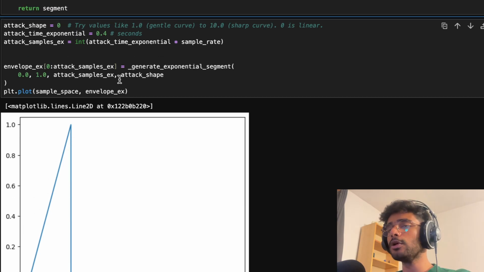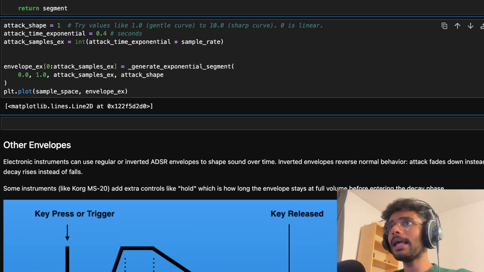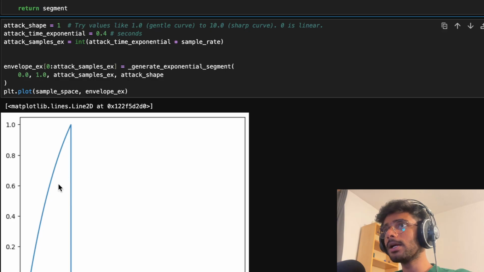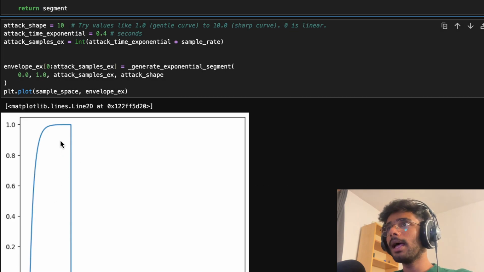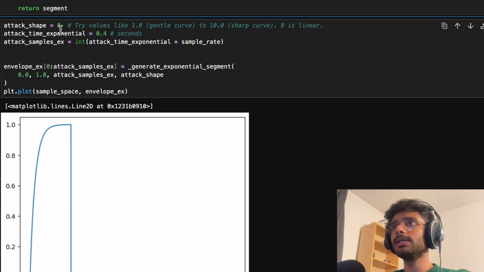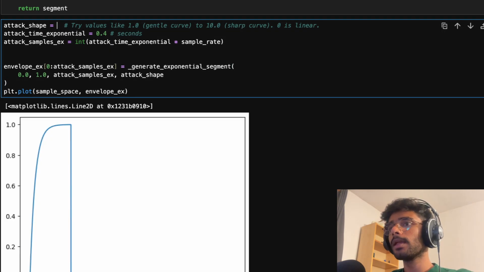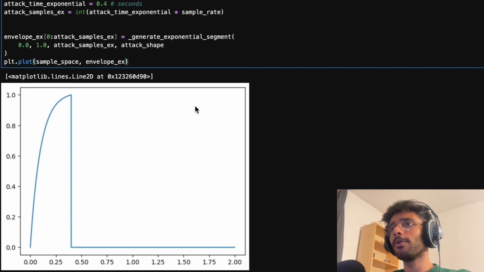So here it looks like the original one because my attack shape is 0, but I can give it a bit more shape. So now it looks a bit more exponential, so I can make it more, and it's now a curve, right? So it does not really have to increase or decrease linearly. We can do pretty interesting things. And this is something I like to play around with to make interesting sounds with my waveforms.